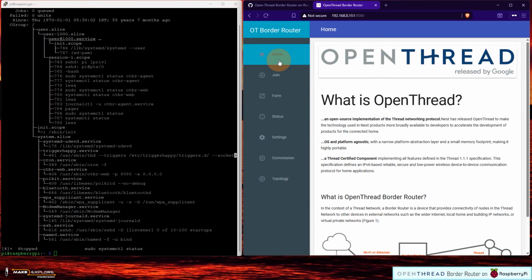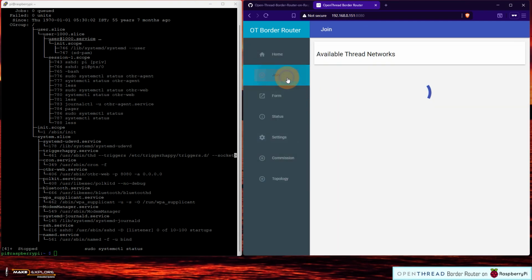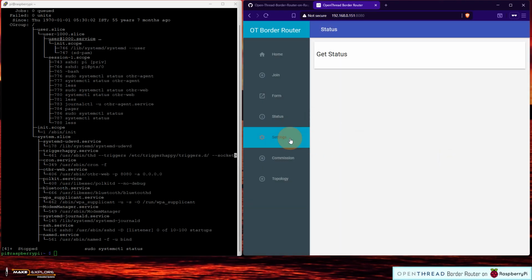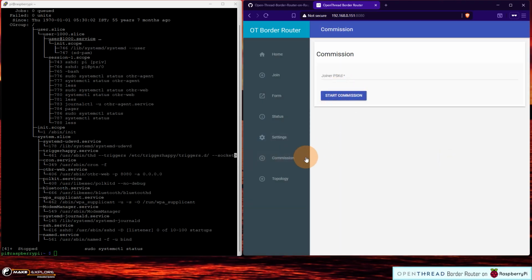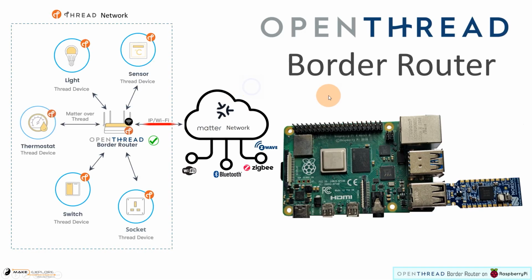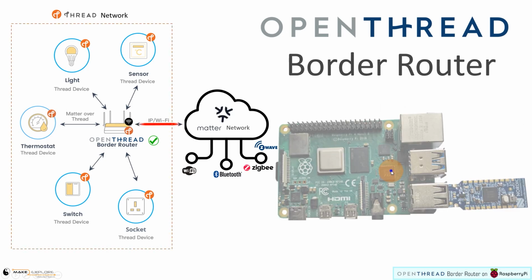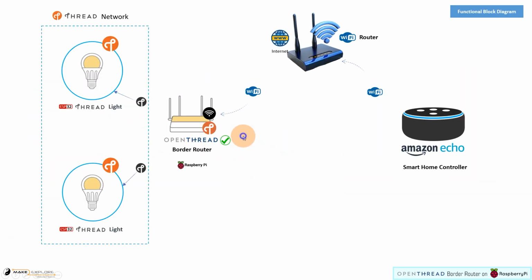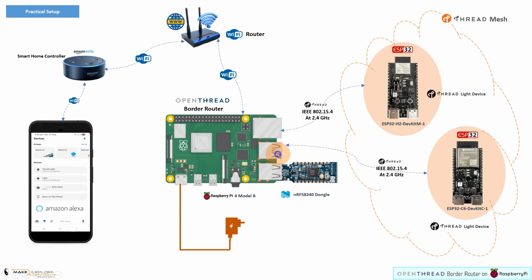This WebGUI provides a convenient way to view network status, connected devices, and perform basic operations like network creation or reset, without needing to use command line tools. It's especially useful for users who prefer visual interaction over terminal commands. Okay, so in this way, we have installed and set up the OTBR, the OpenThread border router, on Raspberry Pi. In the next session, we will see its testing with ESP32-based Thread end devices. Please stay tuned.